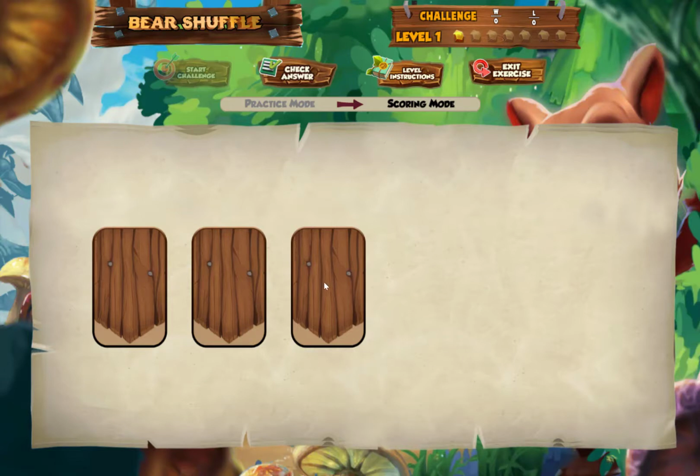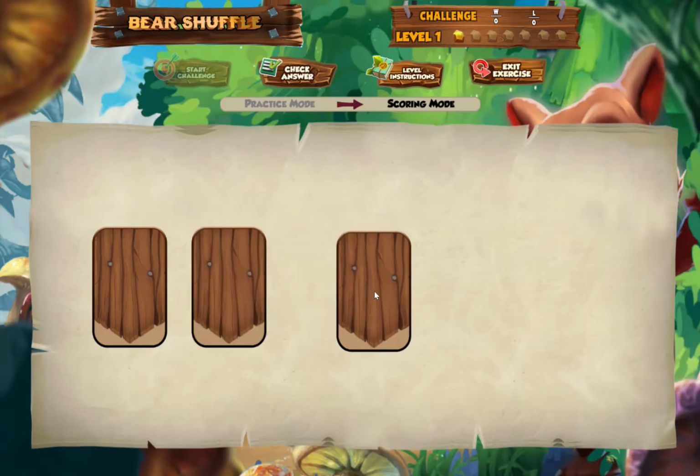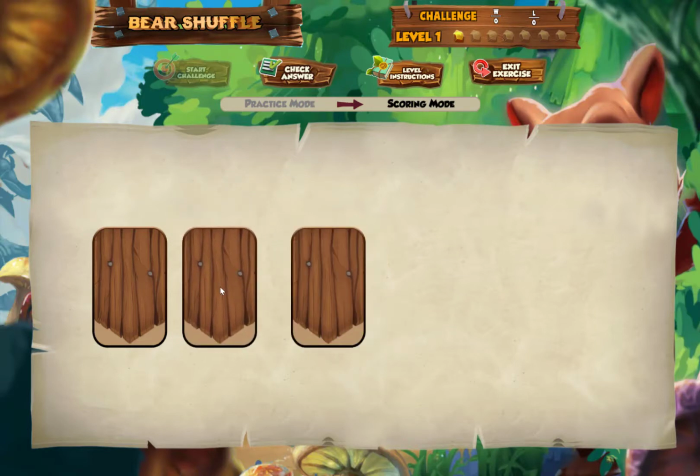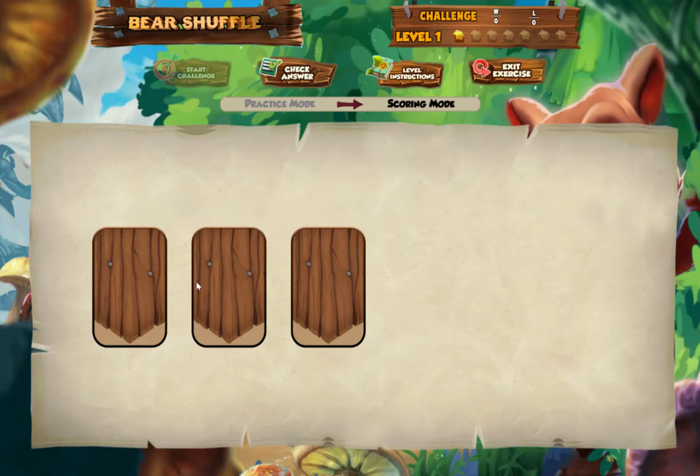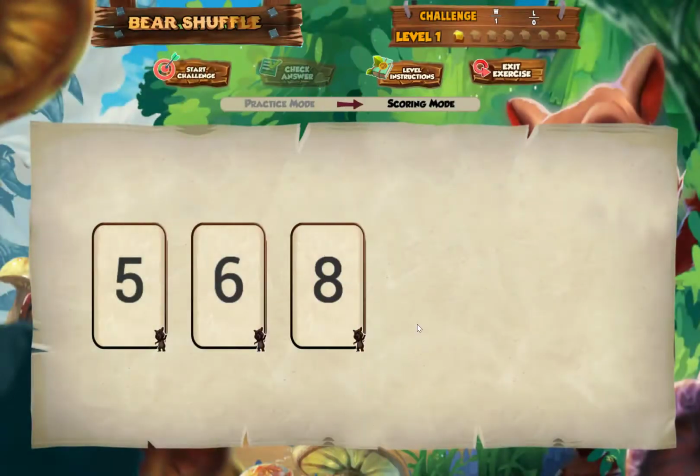I think I'm remembering the numbers, so I'm going to grab that last card and move it over. You can see that the card jumps over when I move it. Now I think that they're in order. Let's see, I'm going to check my answer. And I did it. So I got that one right. We keep track of the wins and losses up here on the upper right, and we need to do this correctly 7 out of 10 times to get to the next level.